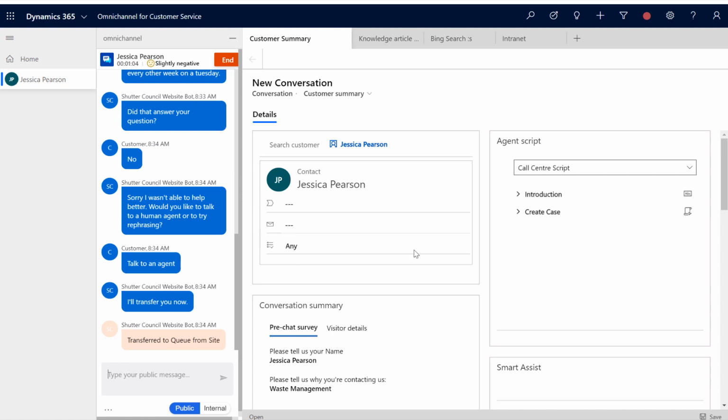Another thing as well is you'll see that I haven't actually had to search for the customer. And the reason behind this is because there are certain fields that, when included in a pre-chat questionnaire, will go away and confirm if that record exists in Dynamics as standard. And these are the full name, which will search for a contact, and the case number, which will go away and search for a case and the contact associated to the case. And it will link it here.